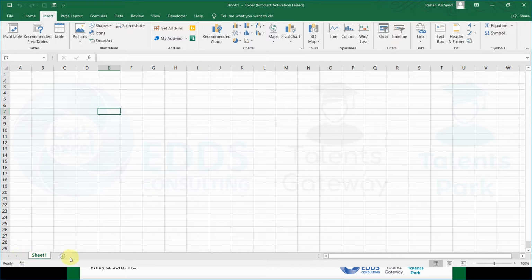Below that is this area, where you see there is only one worksheet open at the moment. Adjacent to this is a plus sign icon. When I click this icon, you can see that a new worksheet is added by the name sheet 2. So you can add as many sheets here.